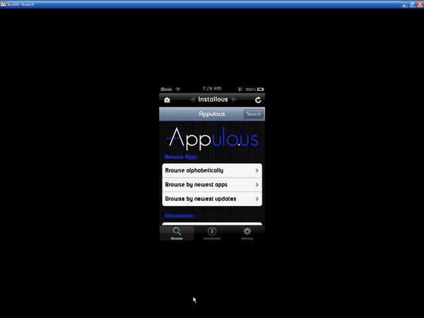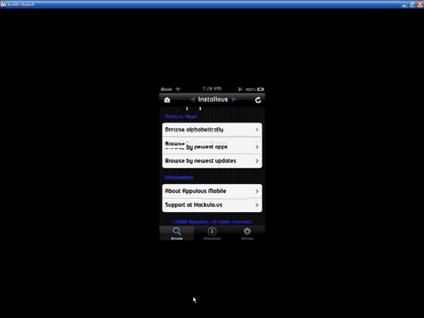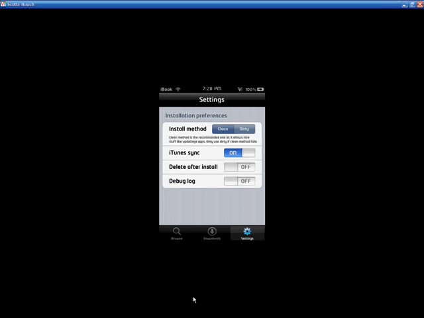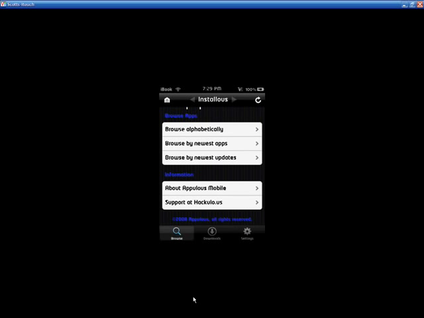You have browse alphabetically, newest apps, and newest updates. And one thing I like, make sure you do this: go to settings, make sure your install method is on clean, iTunes sync on. That means if you sync this with iTunes, these apps will appear in your iTunes library as if you purchased them from the iTunes store. Which is pretty cool in my opinion. I like that. So, anyway, go back to browse.